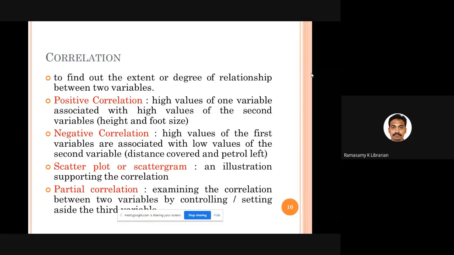Both are numbers, and correlation studies only the linear relationship. Please understand, in statistics you have got many different kinds of relationship: linear, curvilinear, log linear, many relationships are there. But correlation studies only the linear relationship. So what is a linear relationship? When one variable is increasing, the other variable will also increase. One variable decreases, the other variable also decreases. When one variable is increasing, the other variable may be decreasing. So this is what the linear relationship is all about.